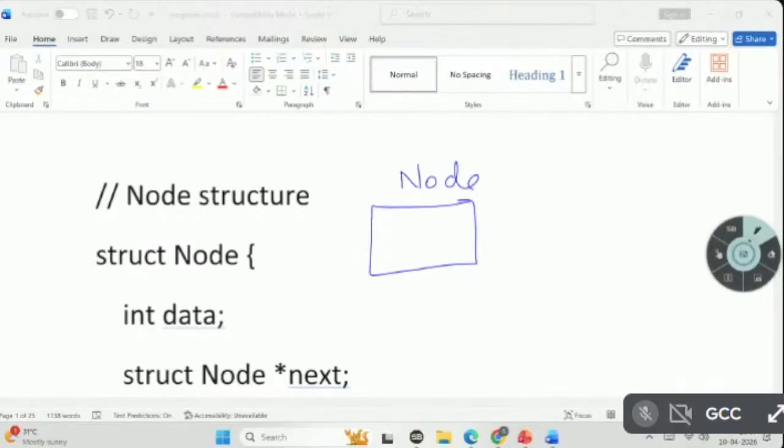Struct node, it contains two fields. One is the data field, the other one is the address field or next field.